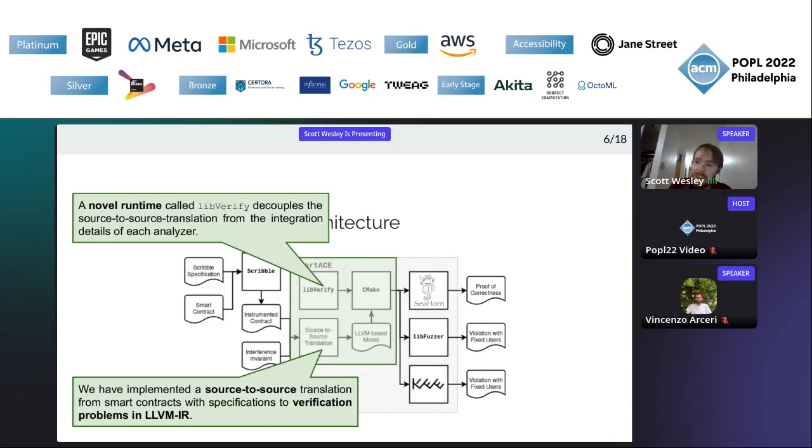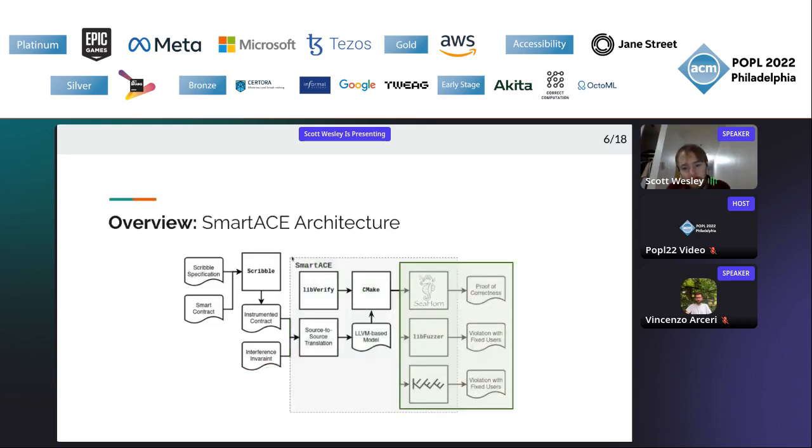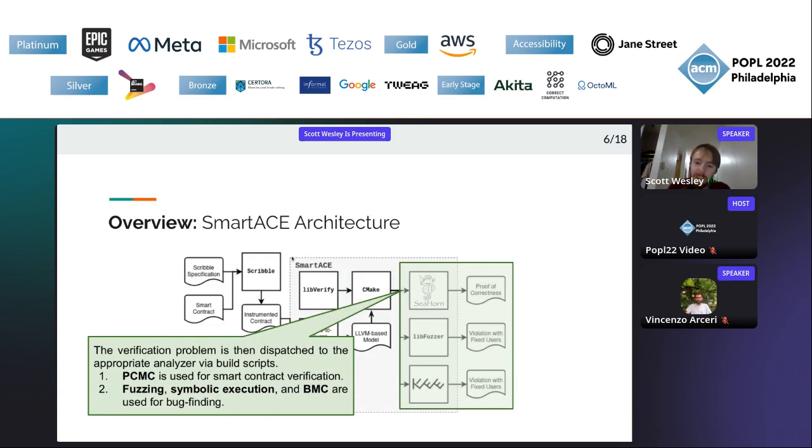This is an interface to the points at which the model integrates with an analyzer. And by factoring this out, we can create different implementations of this library targeting each of the analyzers. In particular, SmartACE currently integrates the SeaHorn model checker, libFuzzer for fuzzing smart contracts, and KLEE for symbolic execution. In terms of verification, we use the technique from our prior work called PCMC to do local reasoning on smart contracts, and we also support fuzzing, symbolic execution, and bounded model checking for bug finding in smart contracts.